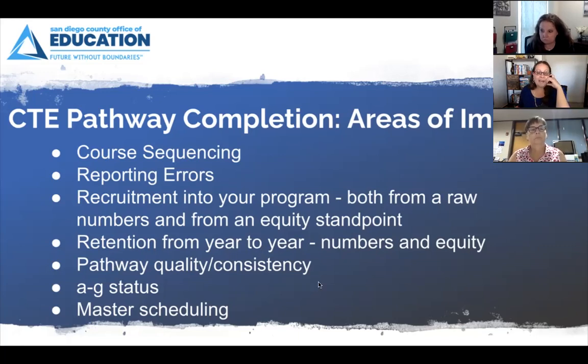This one's a hard one. Pathway quality and consistency. We all love CTE, and we are all champions for CTE. But if you've ever walked into a CTE class and the kids' heads are down, or they're watching a movie, how do we support our CTE instructors to be awesome teachers? We can write grants all day long, but if we don't support them in their growth, and we don't model what it looks like to be a high quality teacher, then we're just not going to get kids into that program. And so this could look like having them meet with other teachers who teach the same thing.